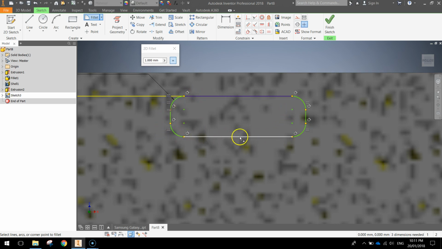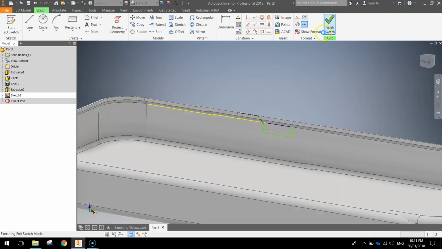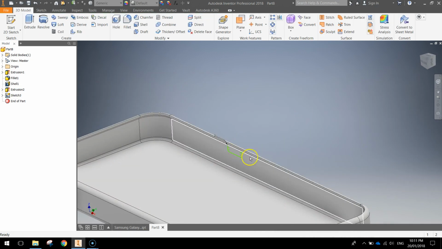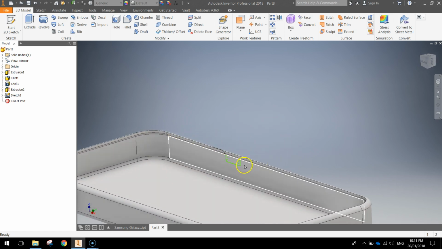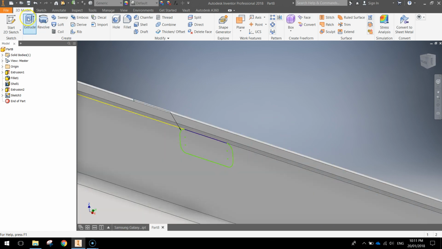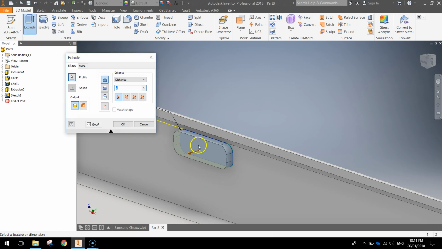And you've now got this exact same shape drawn on the inside of your phone case. So close the fillet box and finish your sketch. Okay, so there it is there in green. So on one side we've got the button, on the other side we've just got a sketch here. And what we're going to do is extrude this sketch.